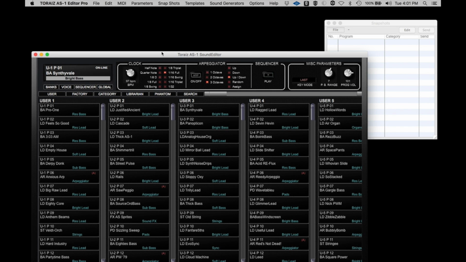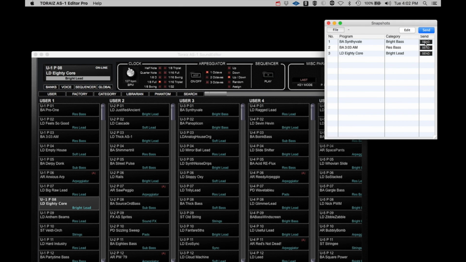To capture a snapshot of the current program, simply click the Add Snapshot option in the Snapshot menu or use the key command. Each time you capture a snapshot, it will be added to the Snapshots window. To send a snapshot to the AS-1, click the Send button. Just remember that sending a program to the AS-1 from the Snapshots window is only sending it to the AS-1 buffer. Write the program in if you want it to be saved.